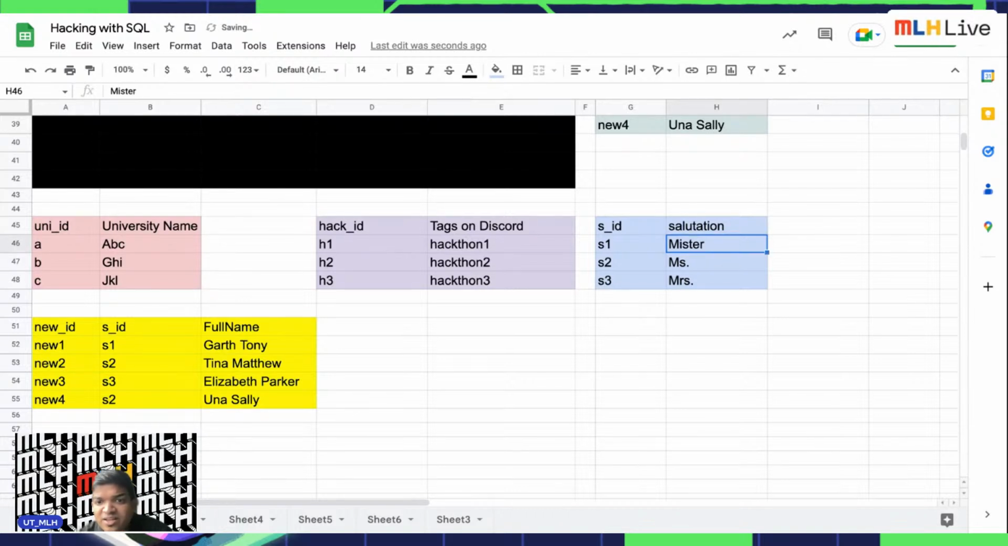So again, as I said, you have to think about the trade-off. So we could change it to this new SID. Now the full name would still remain the same. Let's go with the university. Again, the name of the university may change. You may have additional universities. So again, it makes sense to replace it with a uni ID.